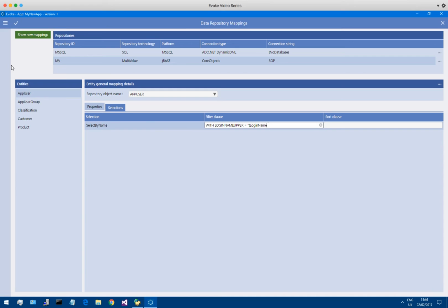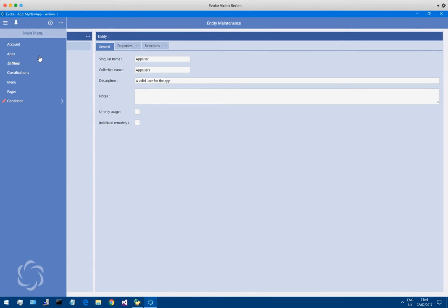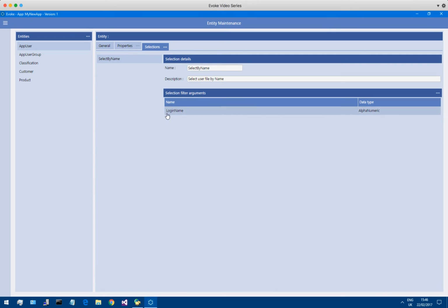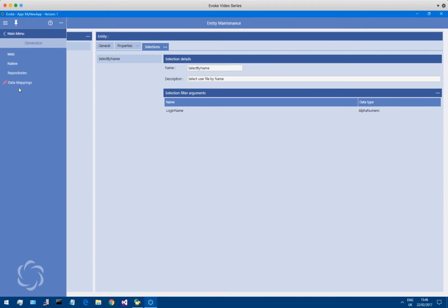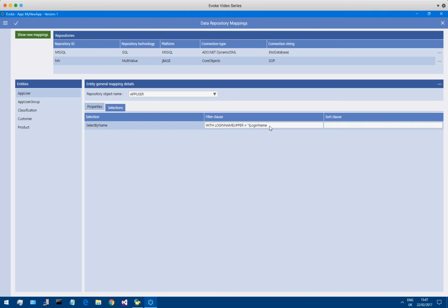If we go back and have a look at entities and have a look at the selections, it's the name that we've entered here. So what we're defining is that whatever the UI supplies as this login name filter argument is going to be dropped into this filter clause here. And in fact, not only do we want the login name to be dropped into this filter clause, but we want an uppercased version of the login name to be dropped in. So we're going to use this special syntax here, MCU, directly after the actual name of the selection filter argument. And let's not forget our double quote.